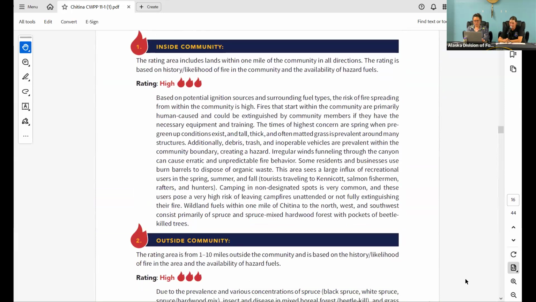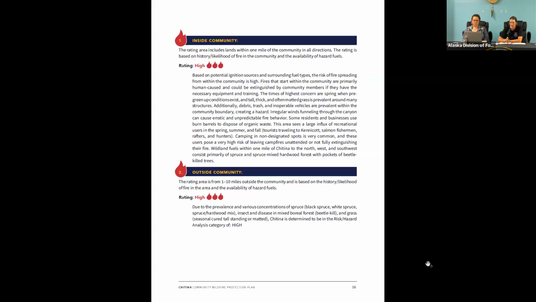On page 16 now, and we're going to go over these findings in a little more detail. So the rating given for fuels inside the community was high. Times that are outlined as highest concerns are during spring and pre-green up conditions when tall, thick, and often matted grass are prevalent. They're in our road corridors. They're around many of our structures. They're very receptive to fire and they carry fire very rapidly. So this was a big concern that we found.